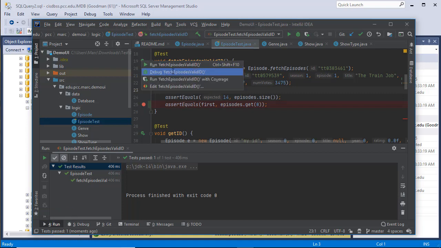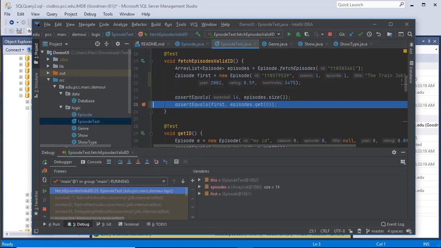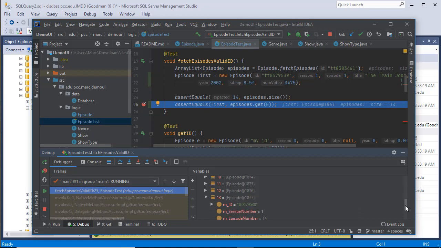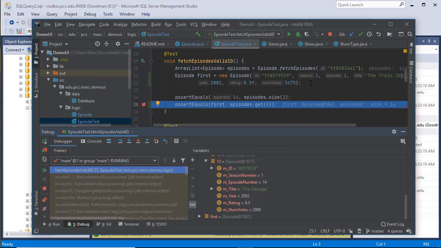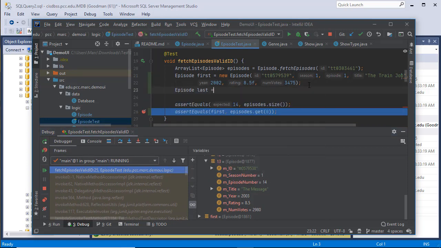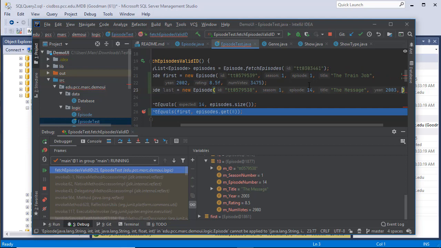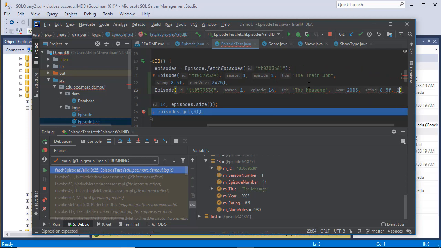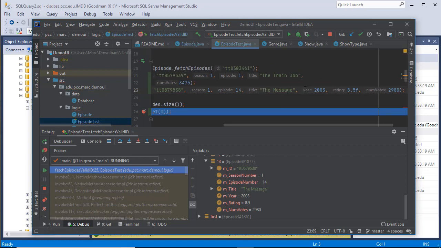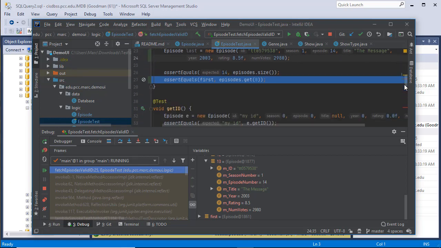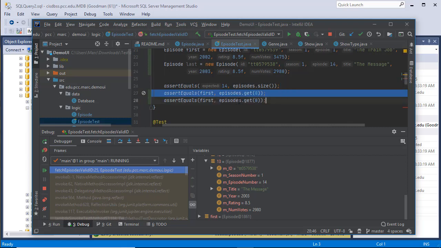So let's do another one. So I'm going to run that under the debugger. And this time let's look at the last object. So the last object is 13. It has those values. So let's go ahead and make a last: TT0579538, 114, message, 2003, 8.5F, 2980. And let's go ahead and wrap it there. And then I'm going to add another assert equals last is episode get 13.